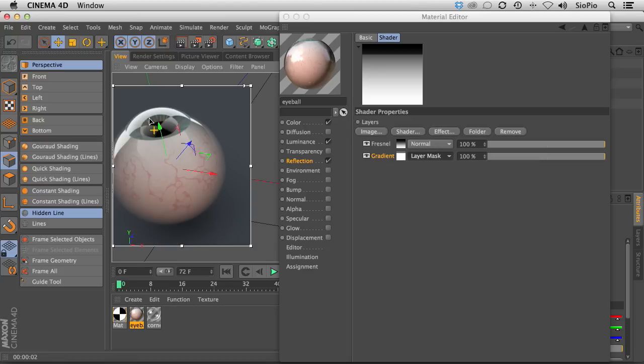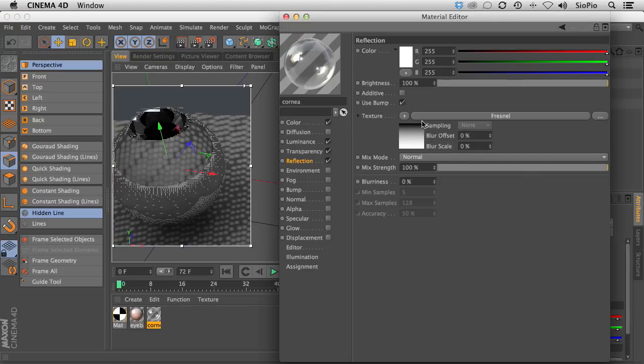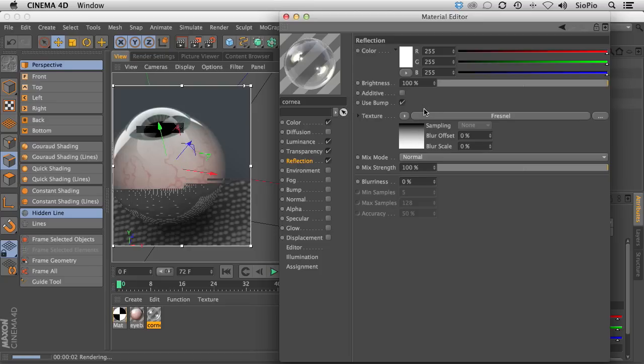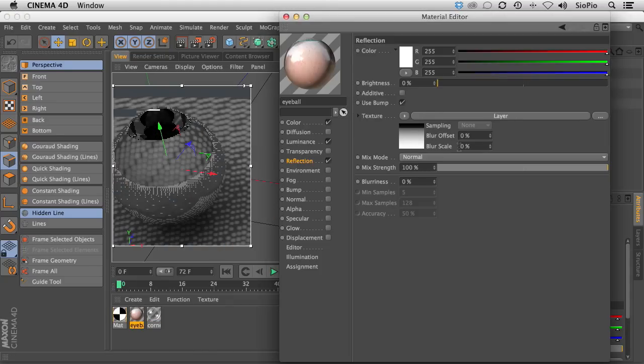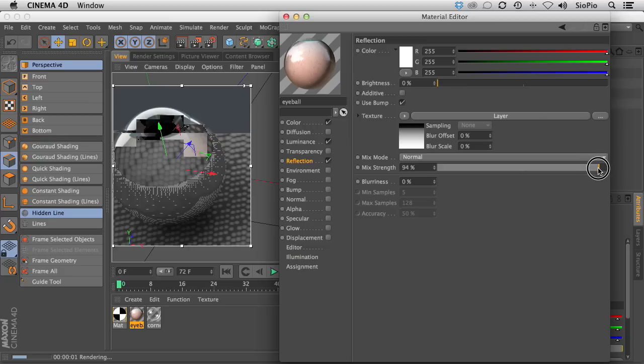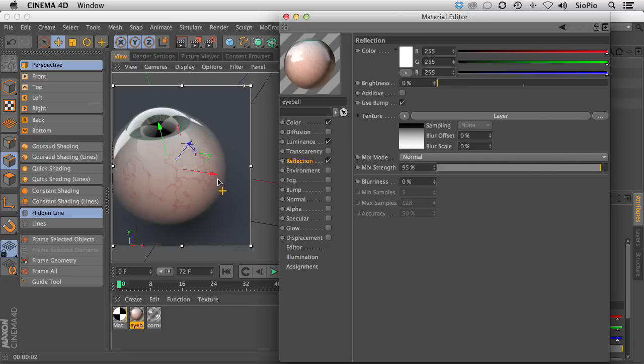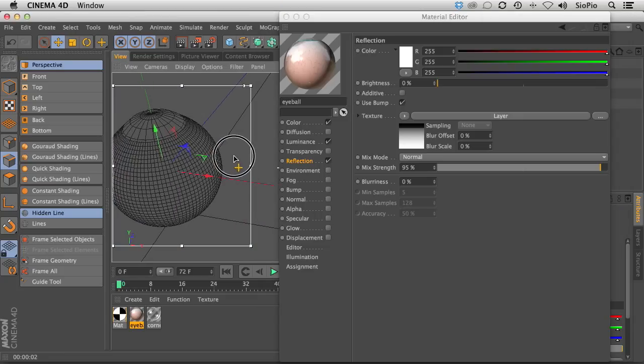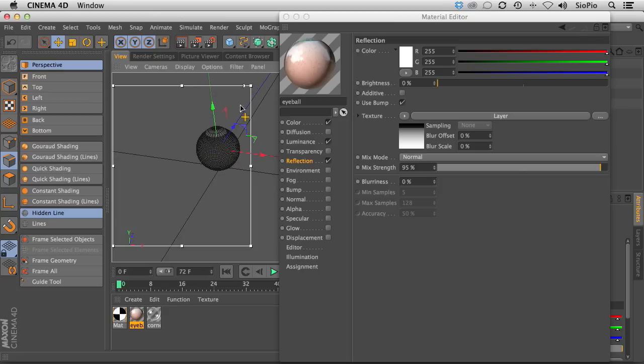Feeling like our Fresnel isn't working on the cornea. Let me go look at that real quick. Reflection. Yeah, we have got Fresnel on there. So back to our eyeball reflection. I wanted to change this mix strength down to about 95 so it's not full on reflective 100% at the edge here. I would also like to add a light into the scene, and I can add caustics to that light as well. This would be a cool effect.